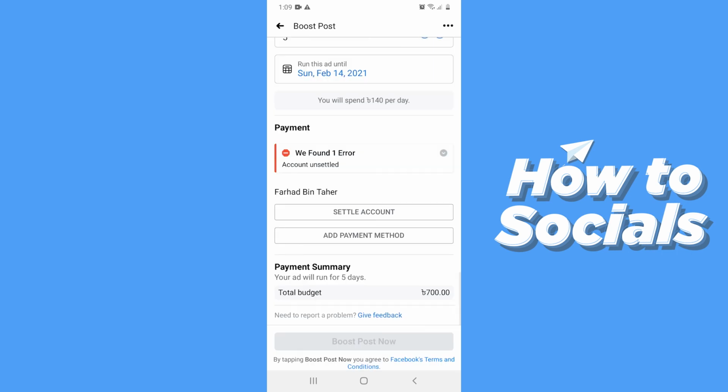Now you're ready to go. Then you have to tap on Boost Post Now. And your boost request will be submitted. Within a few moments, Facebook will place the ad.